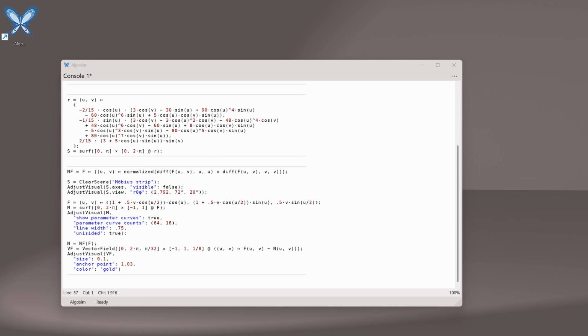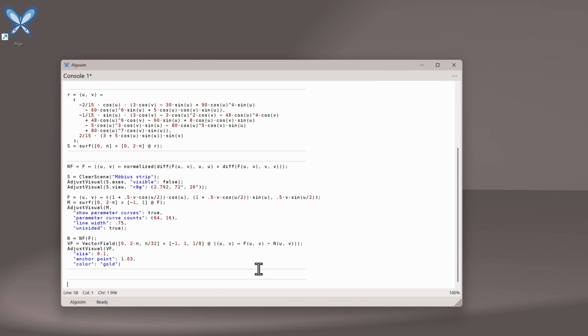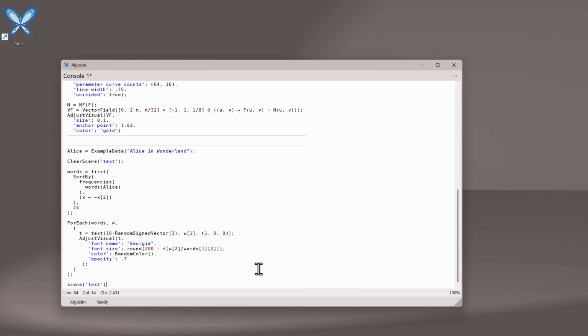As a more advanced example, let's create a word cloud of the most common words in Alice in Wonderland.